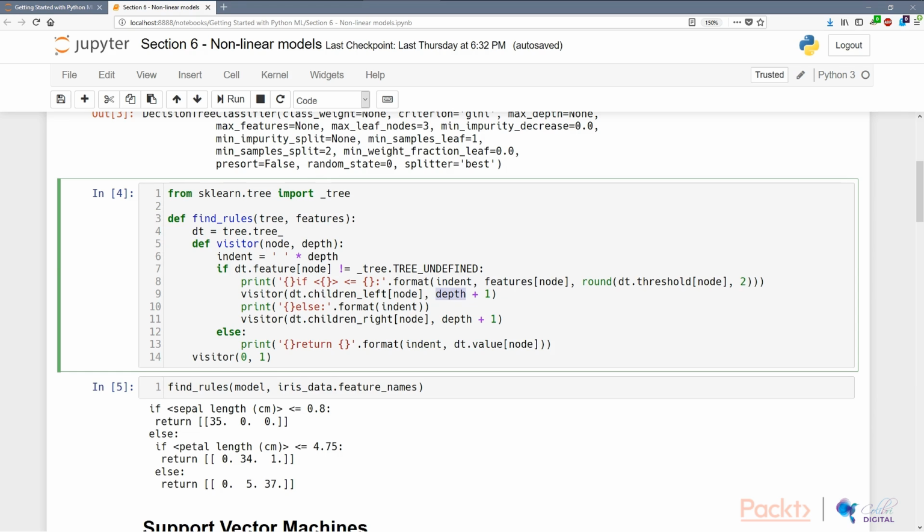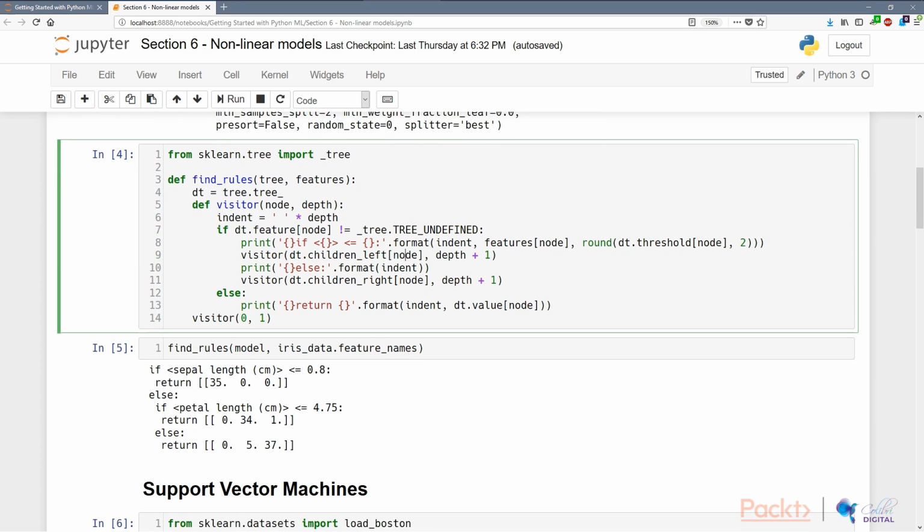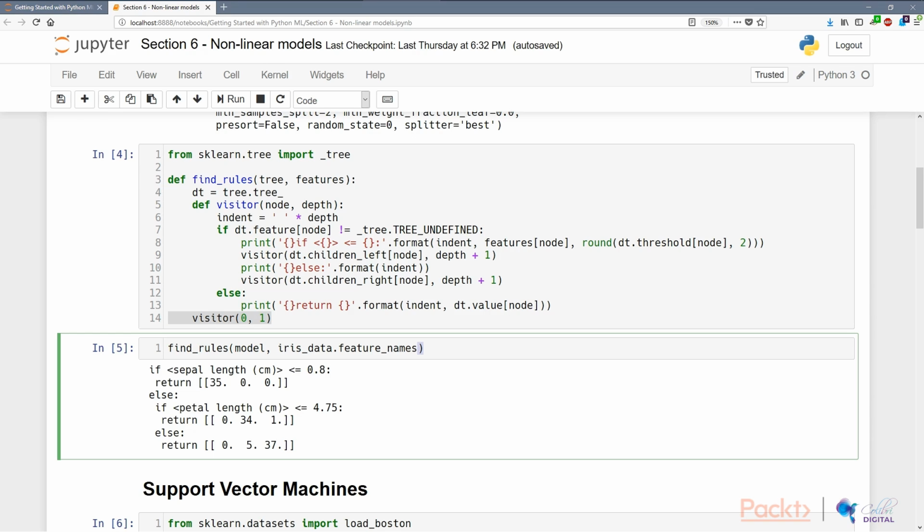After the left branch has been explored by the visitor here, then we'll send it onto the right branch in this line 11. Again, using the same logic where we increase the depth passed into the visitor function. If we have reached a node that doesn't contain a row, but contains a terminal labeling decision instead, we then just return the value of the node. We start the visitor at the root of the tree, and so we apply findRows to the model, and feeding in the iris data's feature names, we can see exactly how a decision tree looks like.